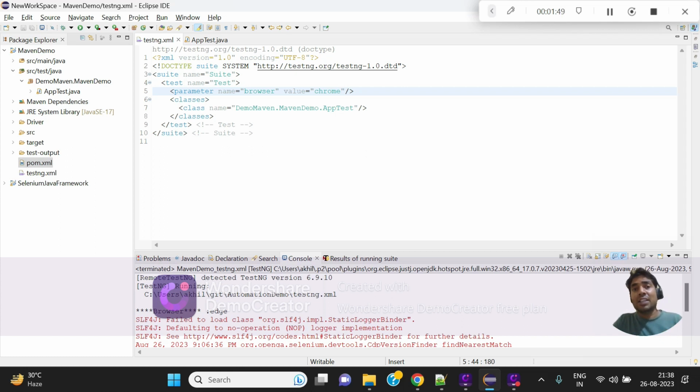But here we are going to discuss how to pass this parameter at runtime. This browser value I'm going to pass at runtime. How to do this? It's very simple, just write like this. I'm just parameterizing this browser value as well. That's it. Now let's run it from the command line.